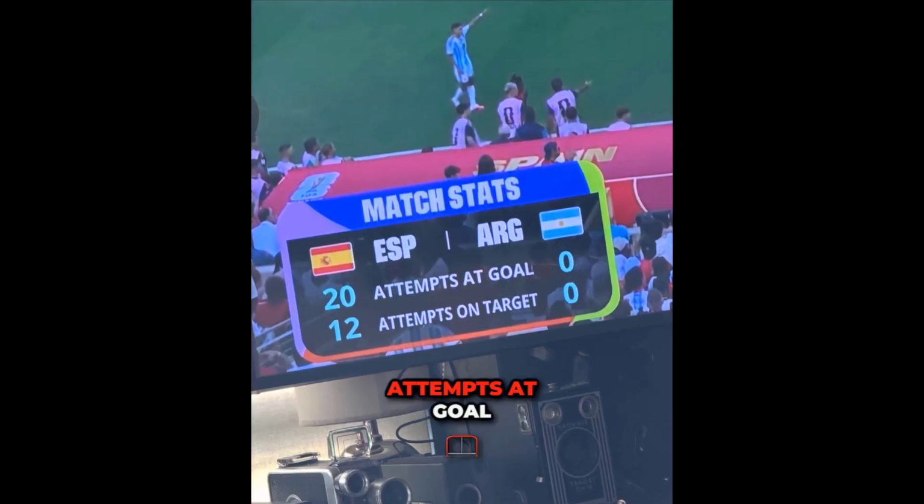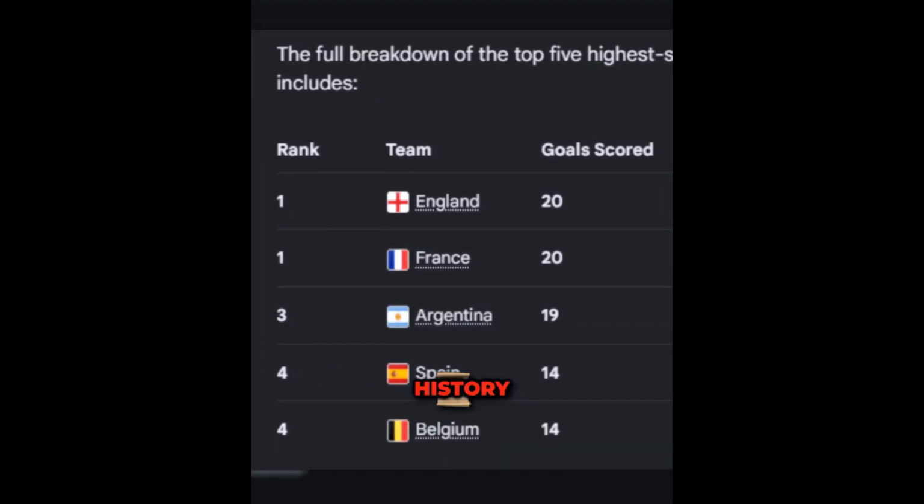Look at Argentina's attempts at goal. Do you think this is normal for the second highest scoring team in World Cup history? What's your take?